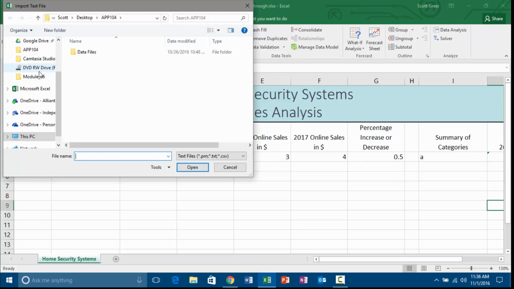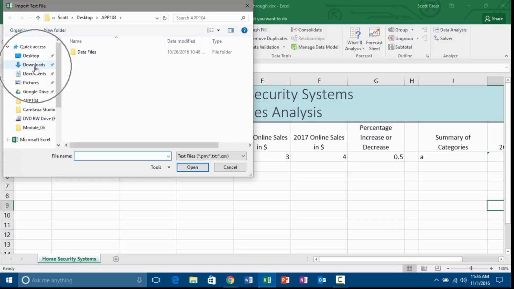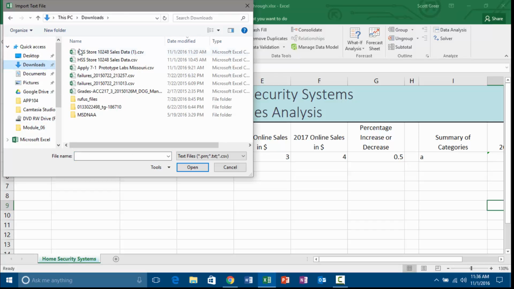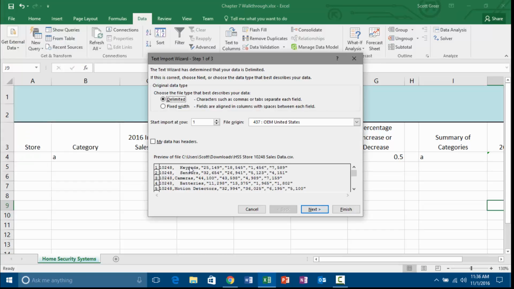Now we're going to open it up, and I'm going to go into my downloads folder. And we can see that I downloaded this CSV file. Sorry, I downloaded it twice. So I have the normal file and then the number 1 file. So I'm just going to pick that first one, HSS store 1024.8 sales data CSV. That's fine. I accidentally downloaded it twice. If you use the normal one, we're going to get the same thing. Now this is a wizard, not a warlock. Okay. So we're going to download this wizard.